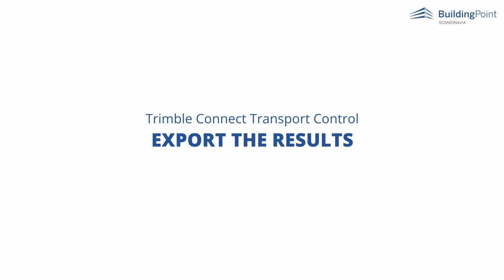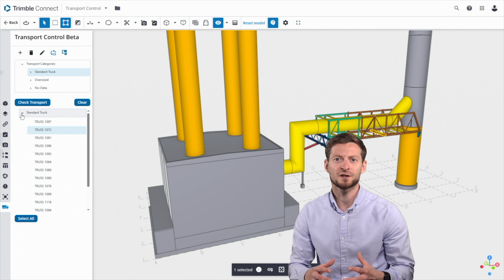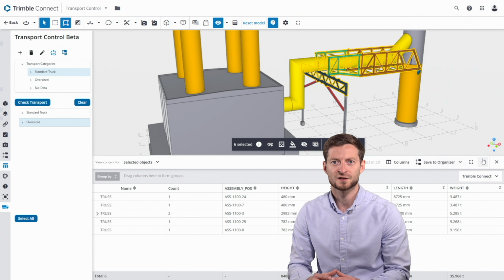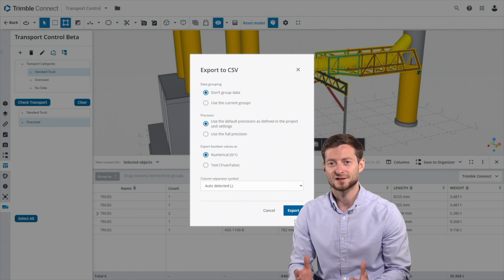Once the elements are grouped, the results can be exported to Excel using the Trimble Connect data table. This makes it easy to create structured transport reports and share them with the project partners.